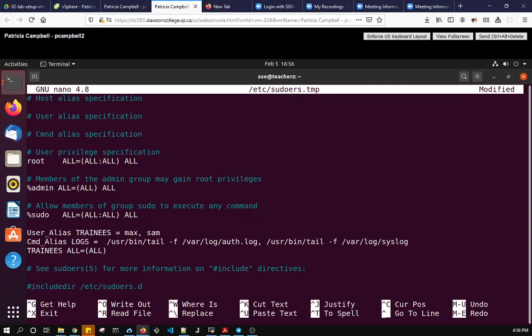Any accounts. I want to be able to execute logs. Oops, sorry, I was typing in the wrong window. So this says anybody in the alias trainees coming from any host and any account should be able to use anything in my command alias. So now let's see if visudo likes it.